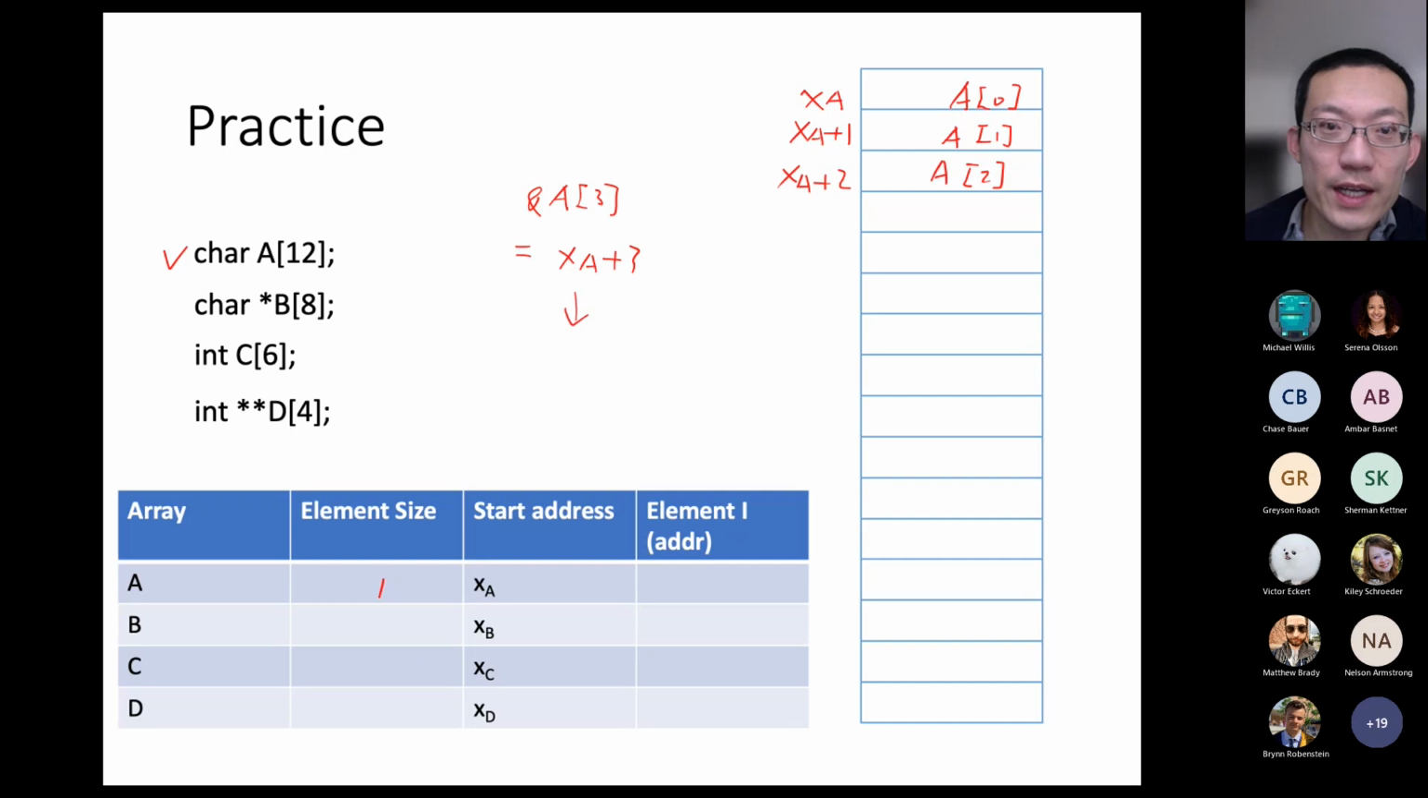And we can generalize the case. If you look at Ai and you want its address, it's going to be XA plus i. That is the case for A. We also talked about the case for B.